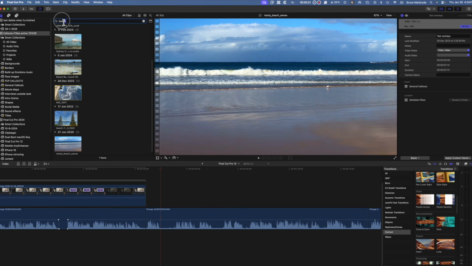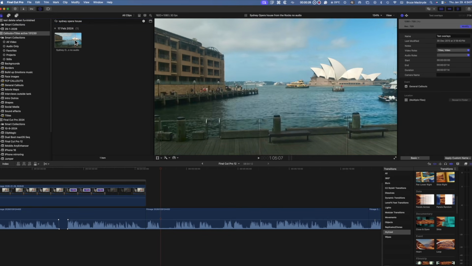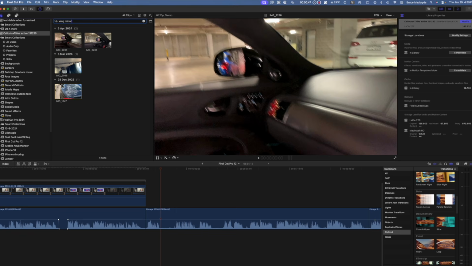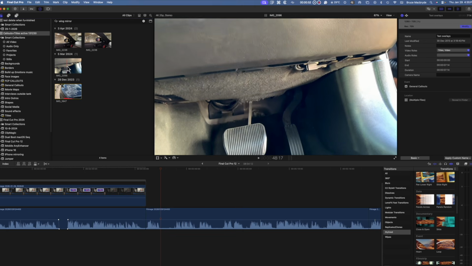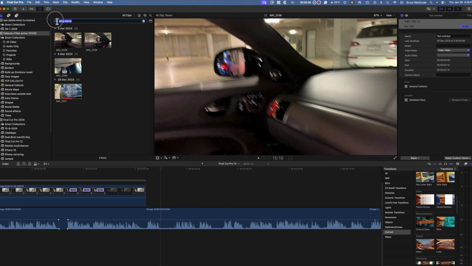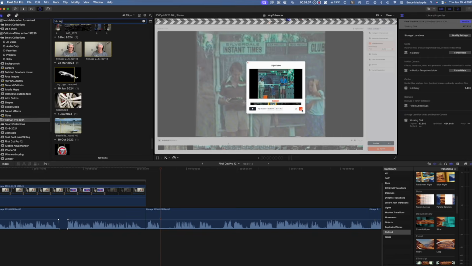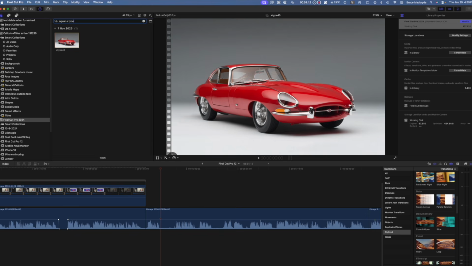I'll search for beach. How about a specific search? Sydney Opera House. Now I'll try wing mirror. It shows up a bit of garbage here, but it seems that the items that it's most confident about come first. How about something really specific? Jaguar E-Type.